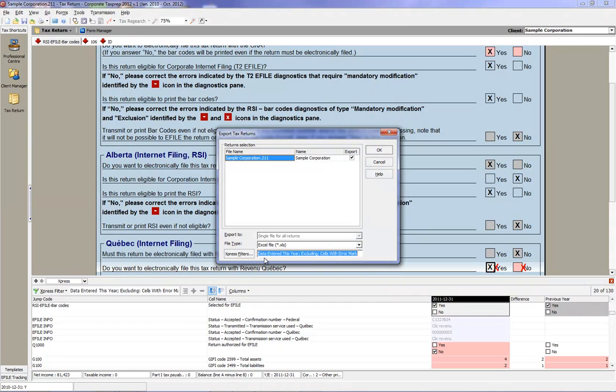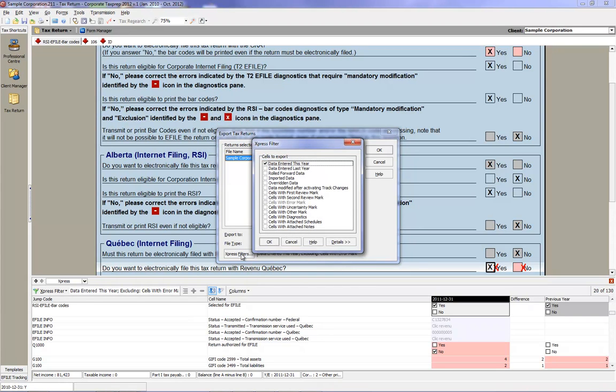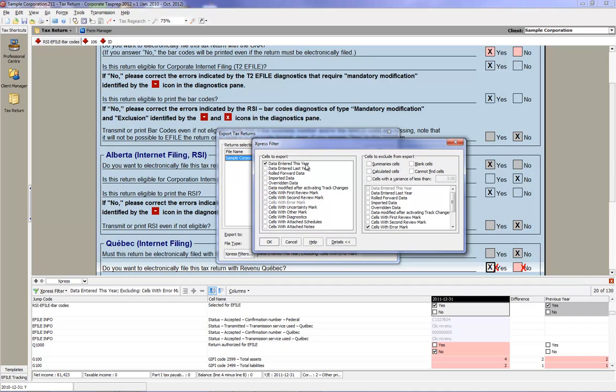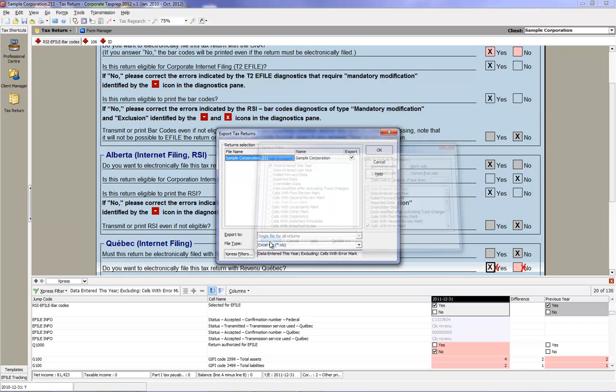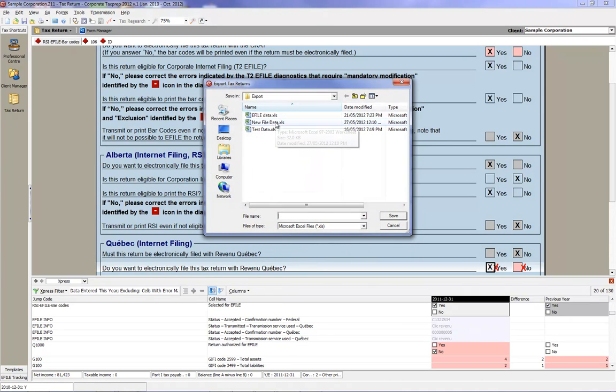And because I had already defined what I was looking at and what I want to export in Express, it's already set up for me here. But if I hadn't done that step, if I hadn't looked at it in Express first, I could click Express Filters. You see it's exactly the same dialog box. I want it to say data entered this year, and excluding cells with error marks. Okay, so it's everything but what I have marked. And OK. And I'll just call this new file data number 2.